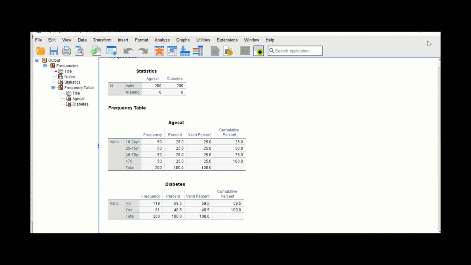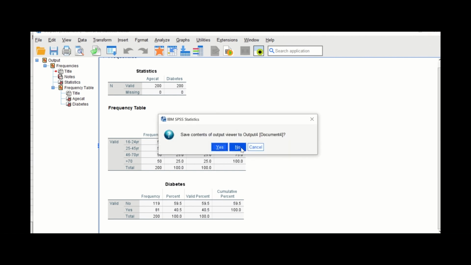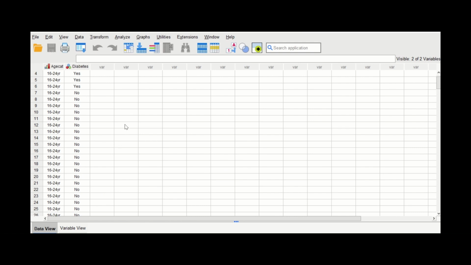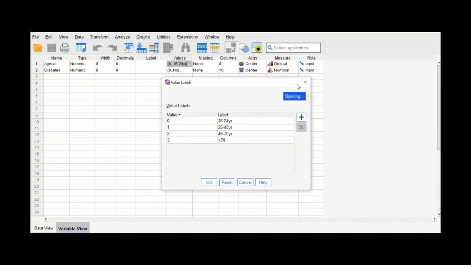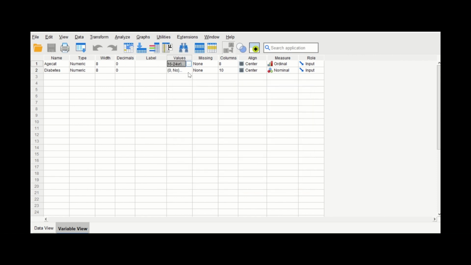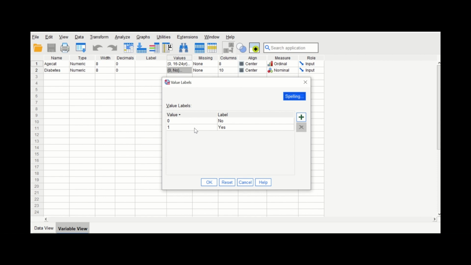In fact, before we proceed to the test, let's look at the coding for the variables. For the first variable, which is the age categories, 0 is assigned for the first category from 16 to 24 and 3 for greater than 70. So this value here, 0, will be taken as a reference category for comparison in the logistic regression. For the outcome, which is the diabetes, 0 for no and 1 for yes.